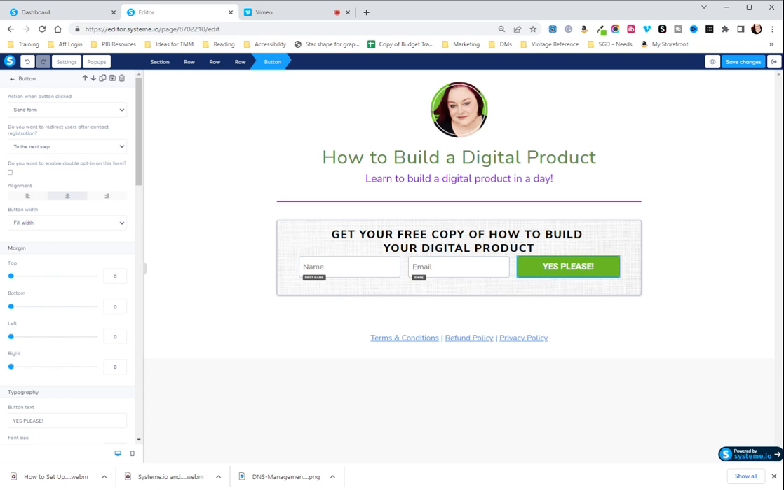And when you click on the button, you'll see over here that this is set to send form, which is what you want it at. And then it takes you to the next step, which is also what you want it set to. So this means that when somebody enters their name and their email and they hit this button, their form will be submitted, their information will be added to your database, and I'll show you what that looks like later. And then they will be taken to the next step, which is the thank you confirmation page where they can download the freebie.